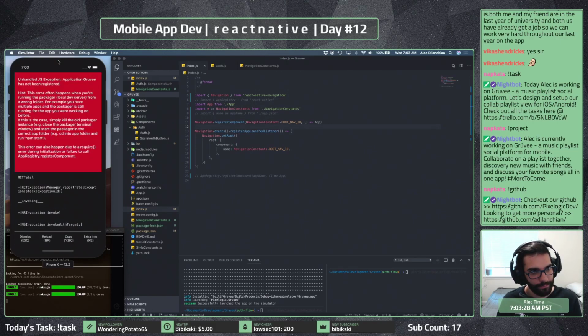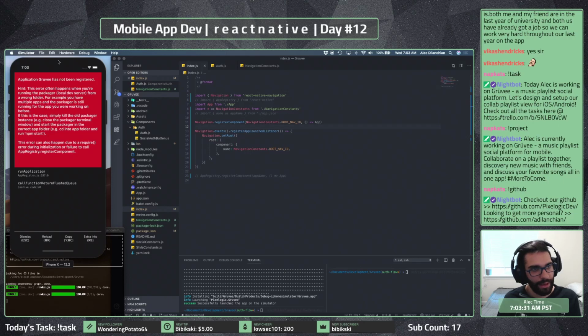Here we go. Okay. Application Grüvee has not been registered. Multiple apps in the packager still running. This error often happens when you're running the packager local dev server from a wrong folder. For example, you have multiple apps in the packager still running for the app you were working on before. I don't think that is what we are doing. Oh, unless... No, this isn't the right folder.